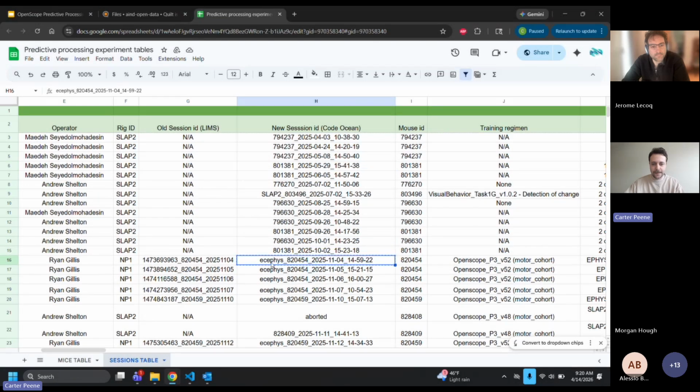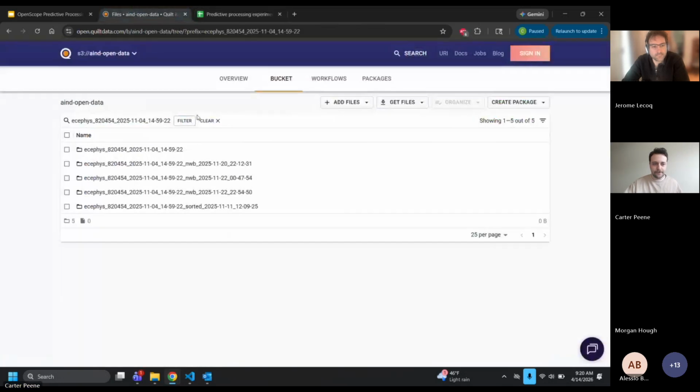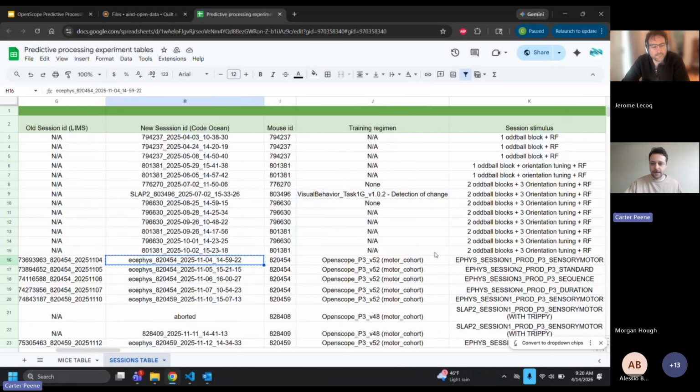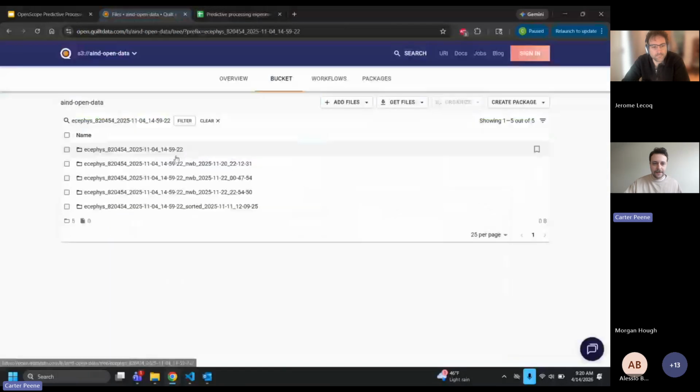If I copy this identifier for an ecephys session and paste it into S3, I can see that for this one I generated a few different NWBs, because this was one of the ones we released early on. But the main ones here are the raw session and the sorted asset.